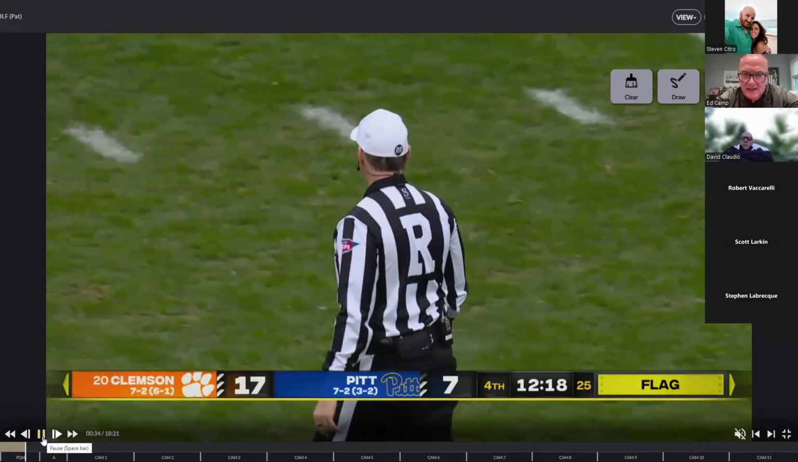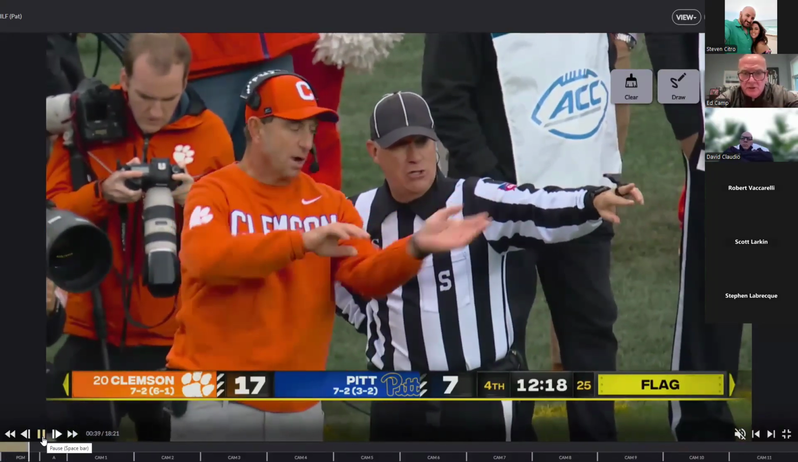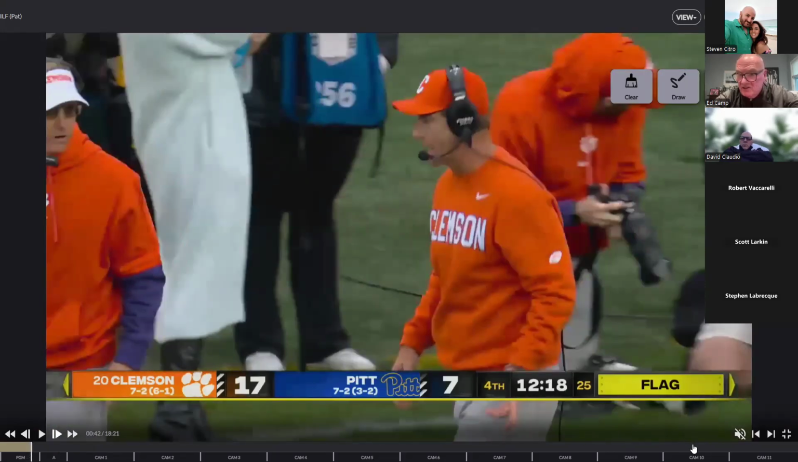Somebody else needs to get that. And this is even worse with him walking around. I know, yeah, this should have been done much earlier than that. Yeah. Okay. Good. And it's the side judge, actually, that's over there talking to him.